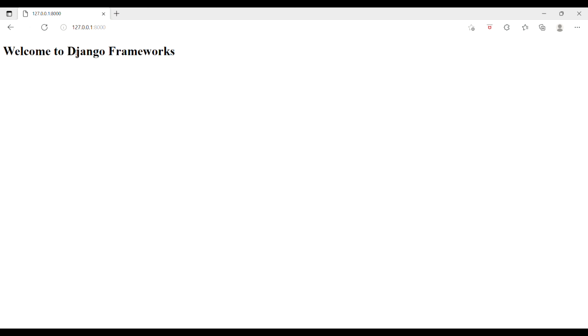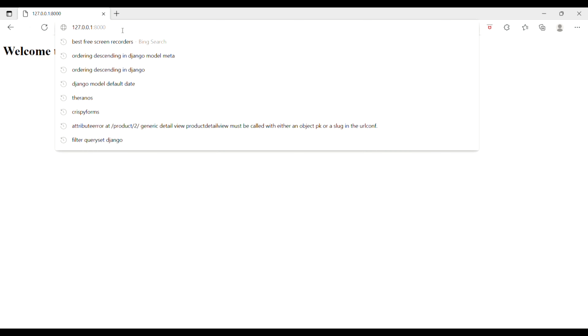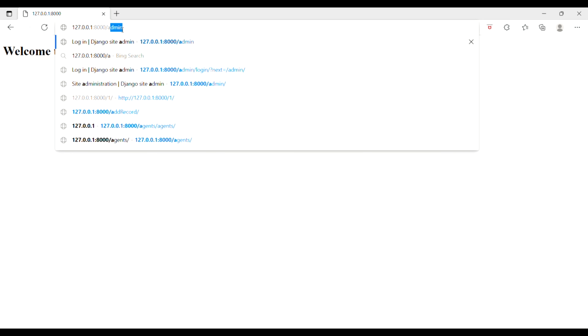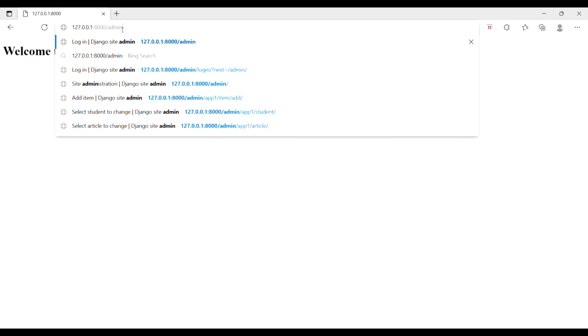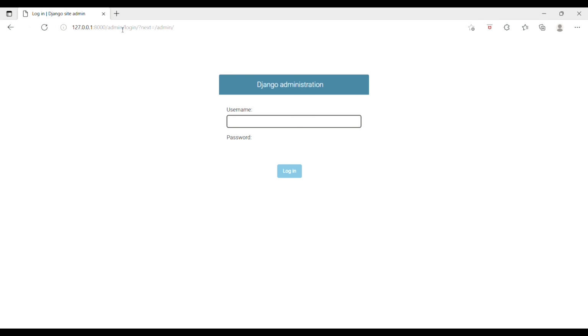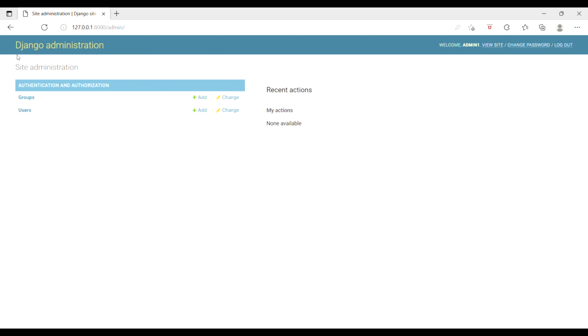So you can see it's rendering the index.html page, and I need to go to my Django admin site. So for that, I need to put /admin, and you can see that I'm going into my Django admin site, and here I'm going to enter my admin name and the password. And this is now going to load. Once I'm authenticated, I can log into my Django admin page.